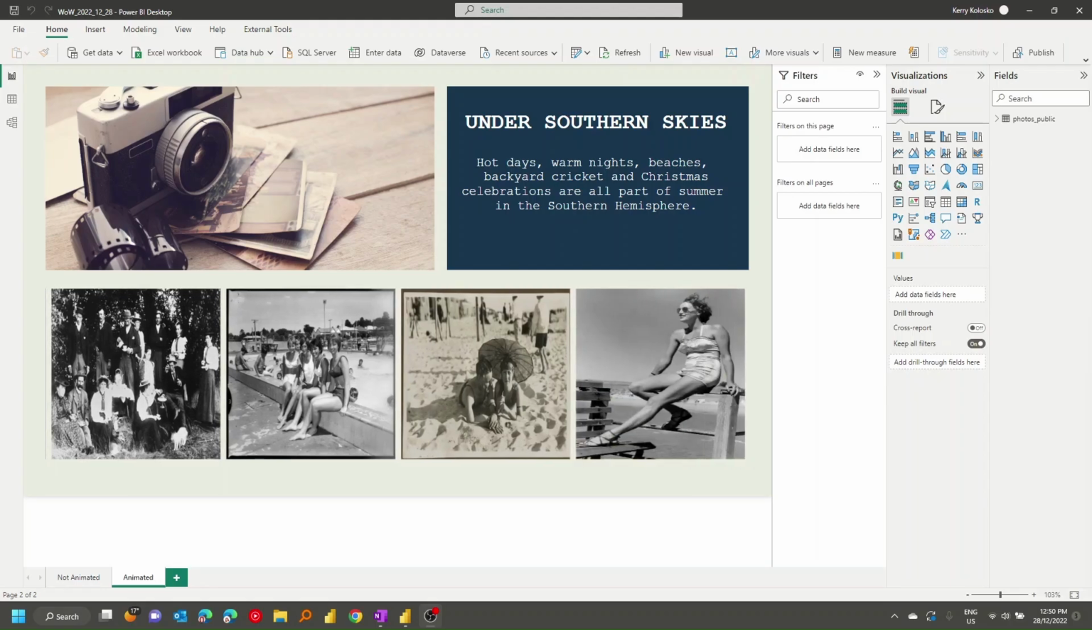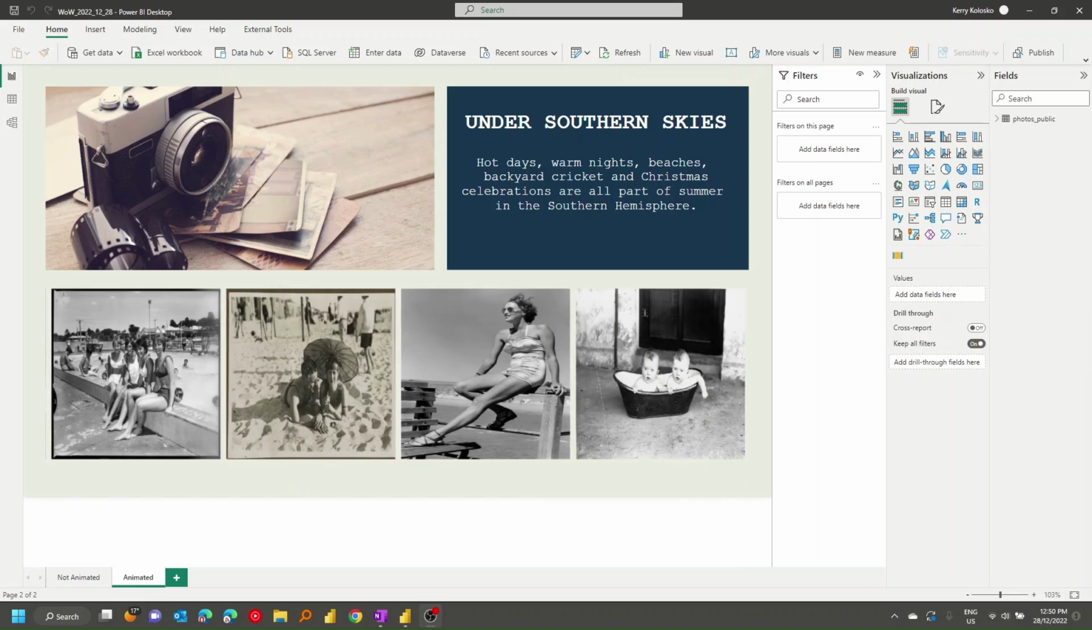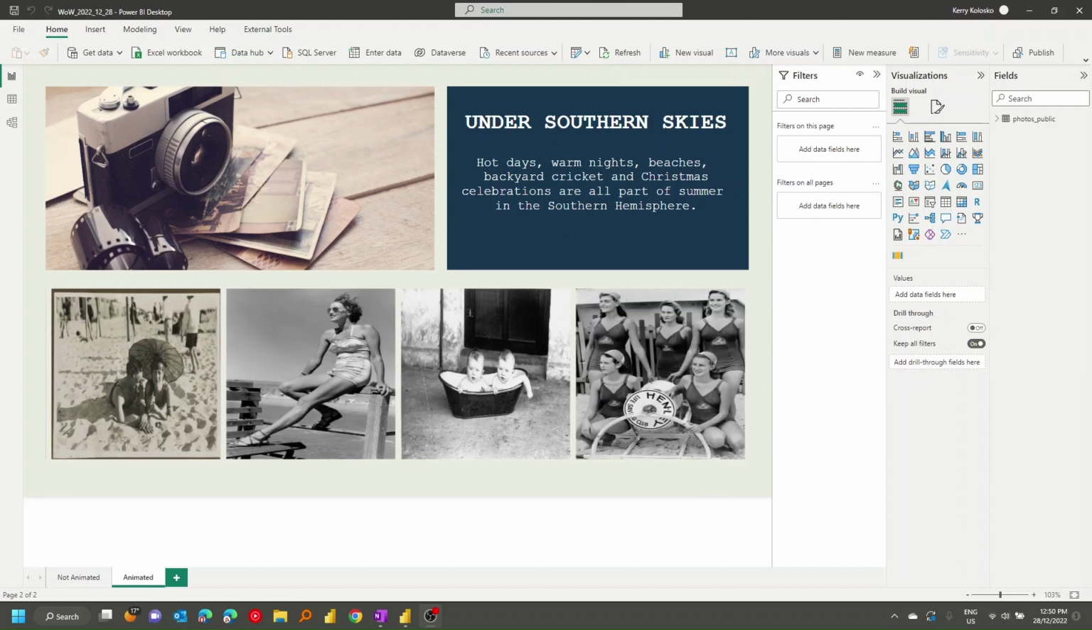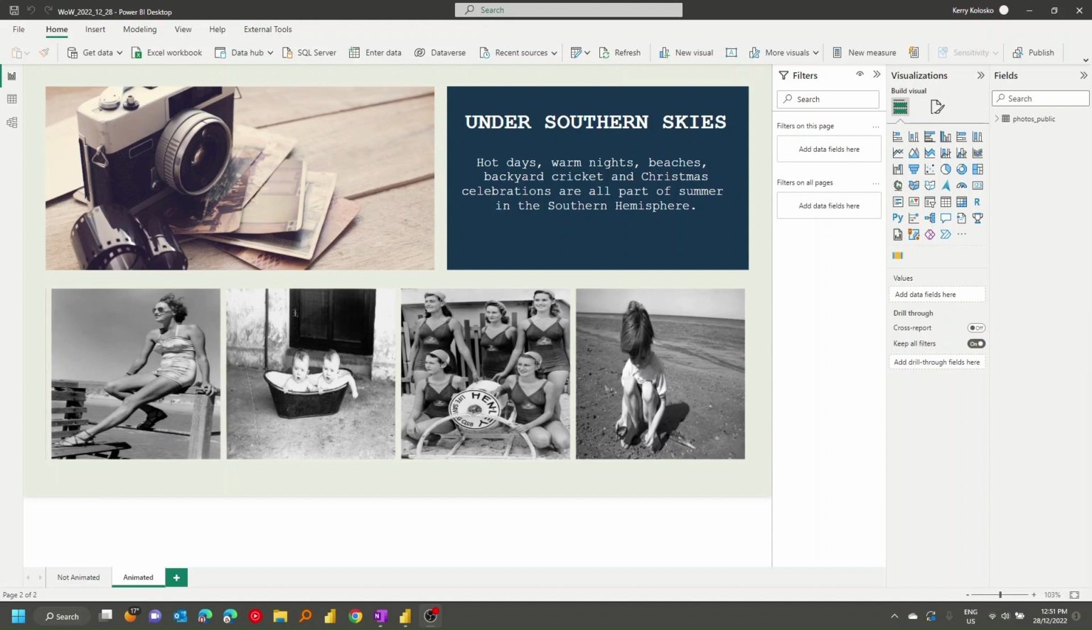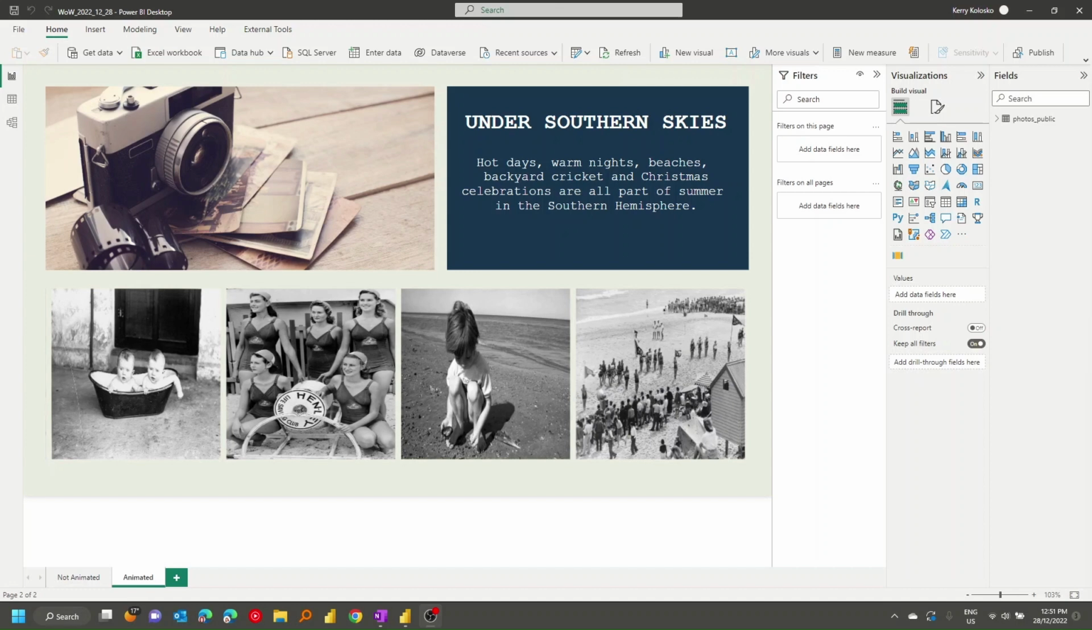Welcome to Workout Wednesday, week 52, the final challenge of the year. This week we're going to be doing something fairly straightforward with a custom visual called the Image Carousel. It'll be in keeping with the holiday themes that we've done in the past few weeks for December, and we'll be obtaining photos from a public Flickr gallery, which is under Creative Commons.